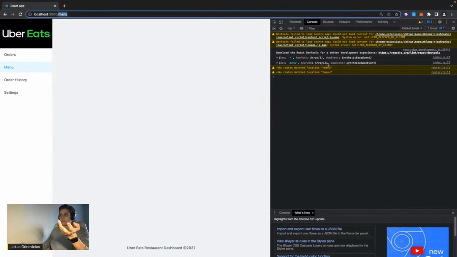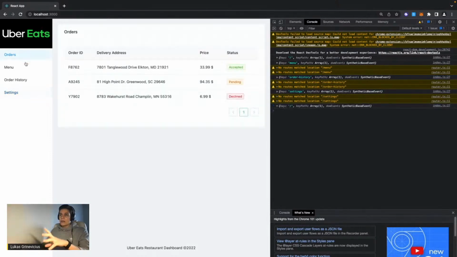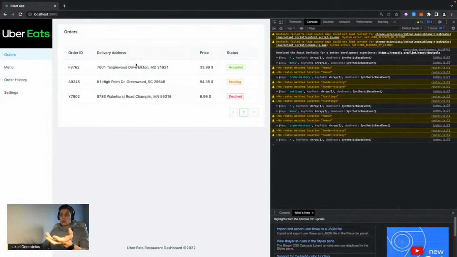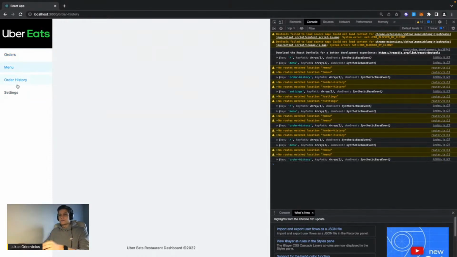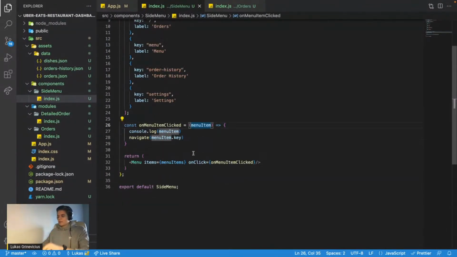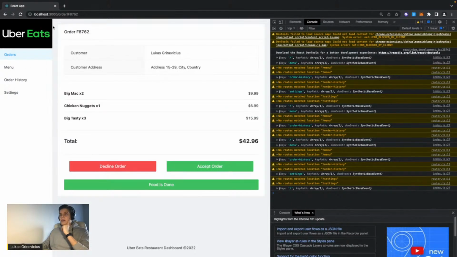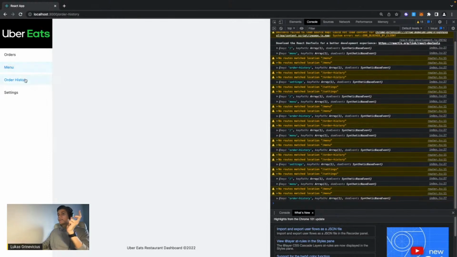Of course, we don't have any path, so it's failing, but if we go to order history, we will have it. We are navigated here. Settings, we're navigated here. And later we'll create all the pages for these. Right now, we only know after clicking on a menu where to go. Okay, so in orders, for example, if I go here and click on this, yeah, I can still go back and everything is working.